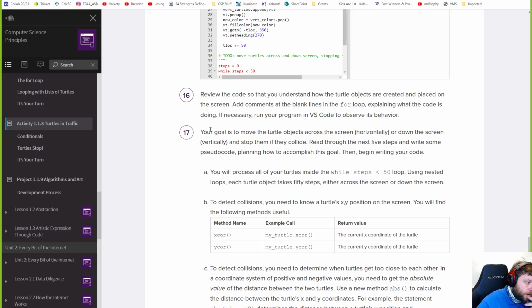This is all new. Your goal is to move the turtle objects across the screen horizontally or down the screen vertically and stop them if they collide. Read through the next 5 steps and write some pseudocode planning how to accomplish this goal. Then begin writing your code.